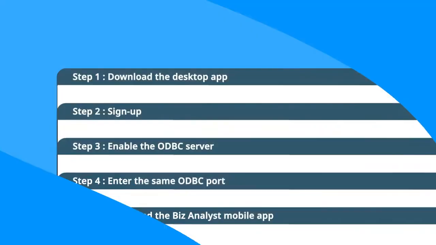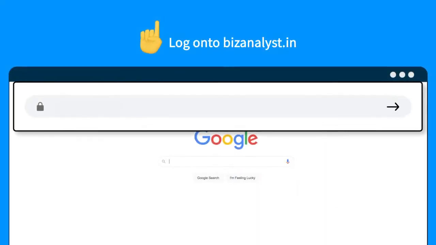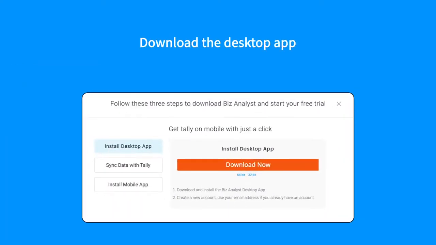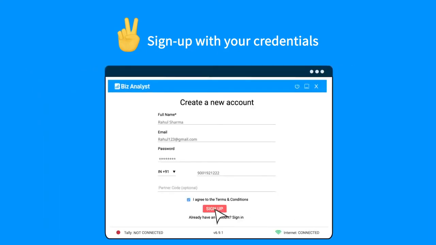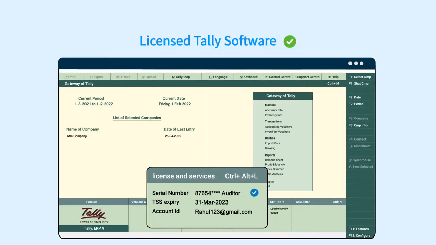So, let's begin. Your first step is to log on to bizanalyst.in. Use the same system that you use to access Tally and download the Biz Analyst desktop app. Once you've installed the app, take the second step and fill out the sign-up form or sign in with your credentials.